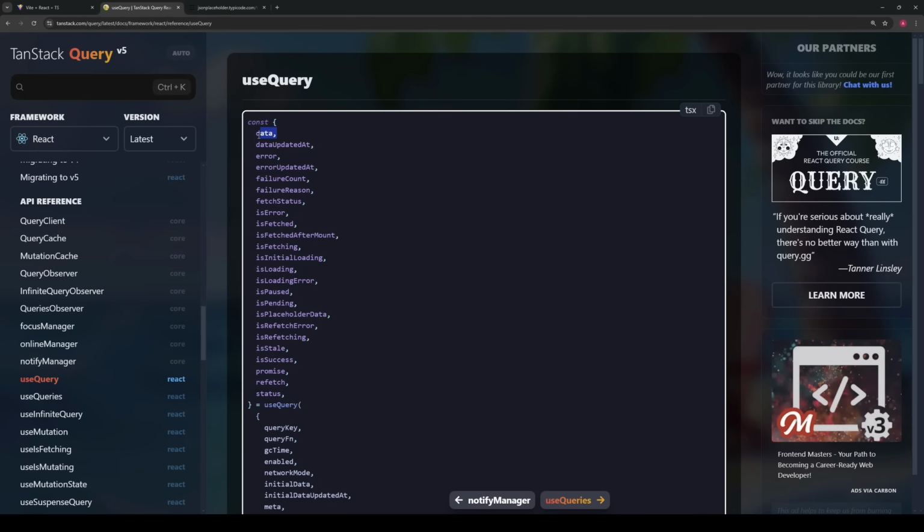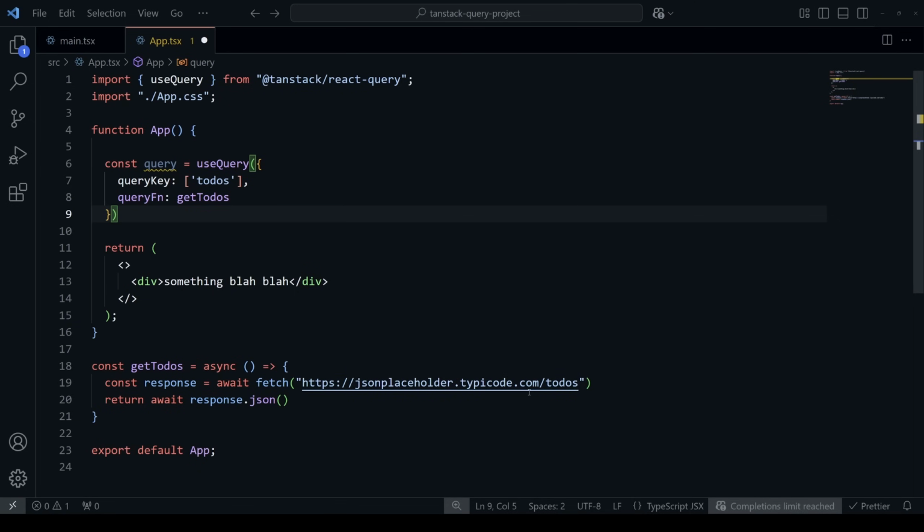Data right here is the most important thing. That's what actually contains our parsed response. We also have helper booleans like isError, isFetching, isLoading, isPaused, isPending. You get the picture. Point is, there's a ton of stuff here and we could extract as much or as little as we actually needed. As I said, data is the most important return from useQuery.